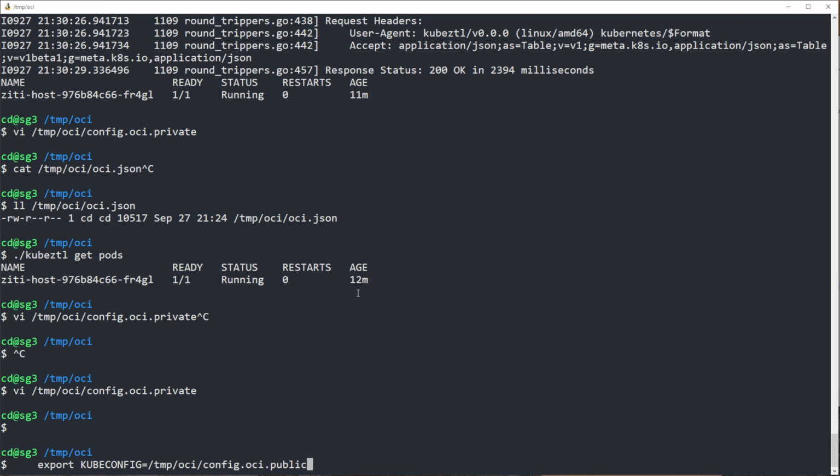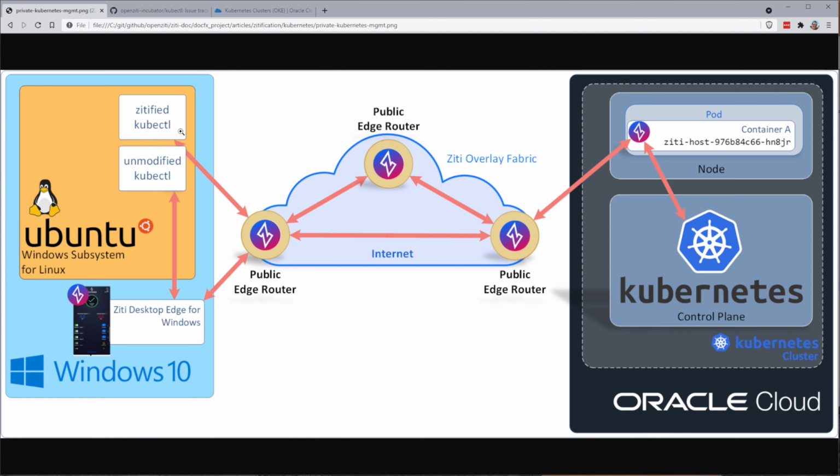And there you have it. That is the entire video. So let's go back and review. We have created an Oracle Cloud cluster with a Kubernetes cluster already. Using Helm, we have installed a ziti-host, which is serving as our ingress to the Oracle Cloud, totally private now. The IP address is gone. We saw it working through the Ziti Desktop Edge for Windows. And then we saw it working in two different ways using a zitified kubectl.